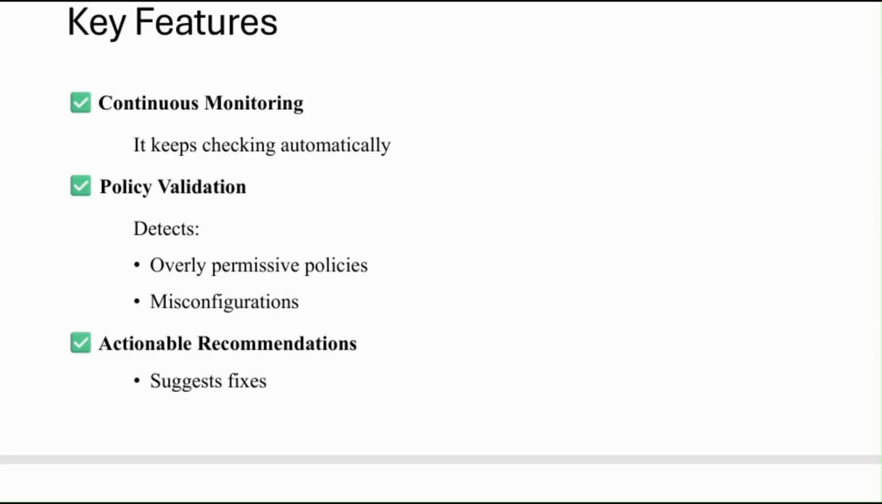Let me tell you the three main features of IAM Access Analyzer. These are very important. Feature 1, that is continuous monitoring. This means it keeps checking automatically all the time. You do not have to run it manually. Once you create an analyzer, it is always working. Even if you sleep at night, it is still watching. If someone creates a new policy that is dangerous, the analyzer will immediately catch it.